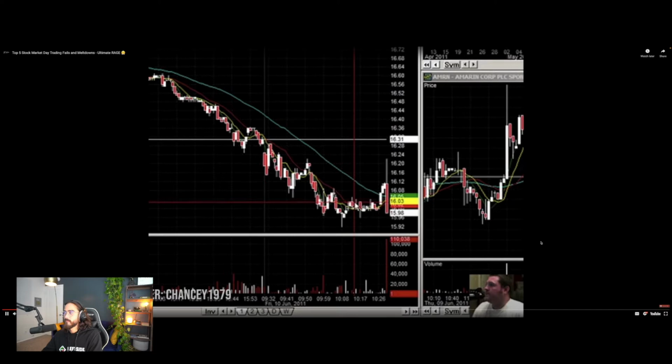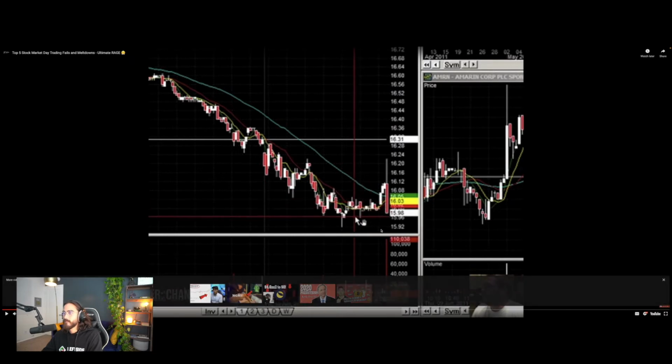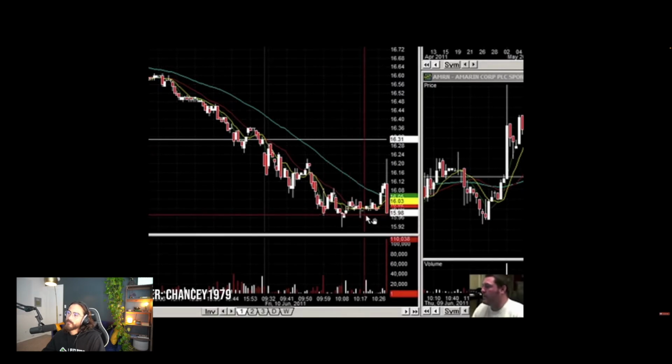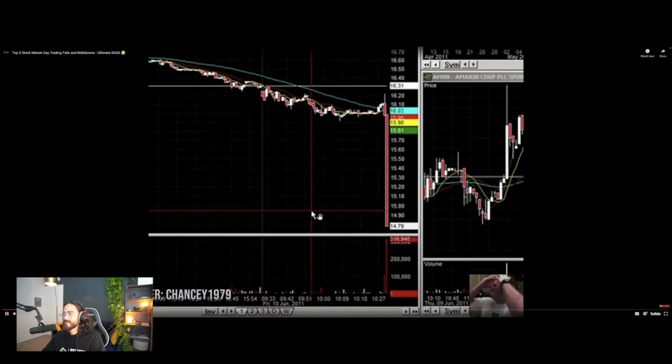Hopefully he has his stop loss set somewhere down here and he's calculated his risk, so it doesn't seem like it. He's sort of freaking out. Obviously that was a bit of a move going against him. So let's see. It's got some support right here, so maybe it'll hang on to this 16 area, bounce back up.